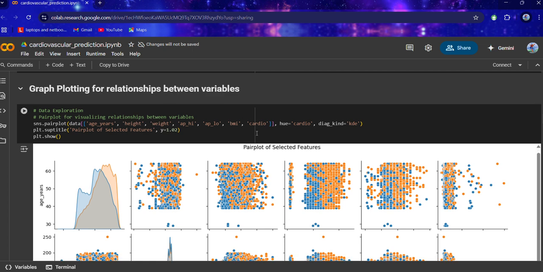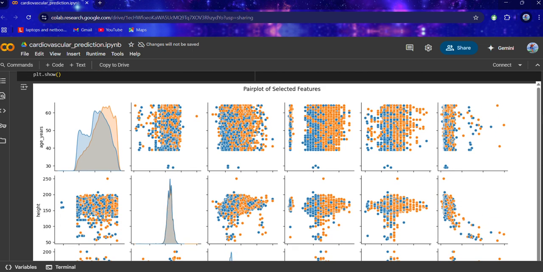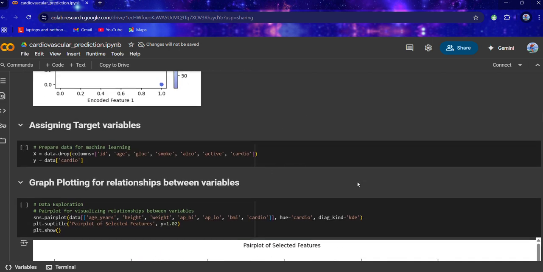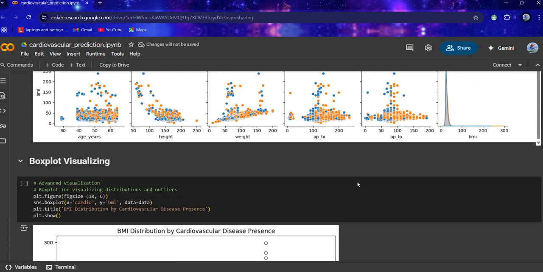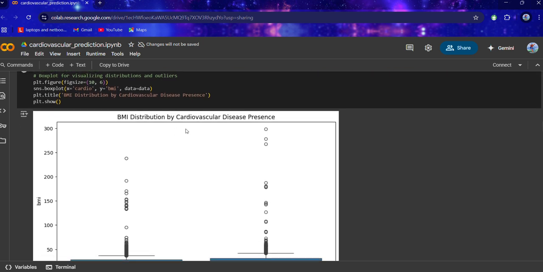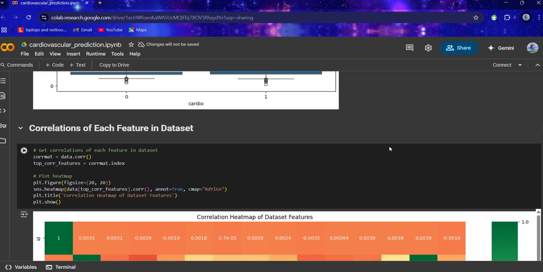And graph plotting for relationship between variables. This is the pair plot for selected features. What we already said about the selected features here. And this is box plot visualization. Here, look at this visualization: it is BMI distribution by cardiovascular disease presence.